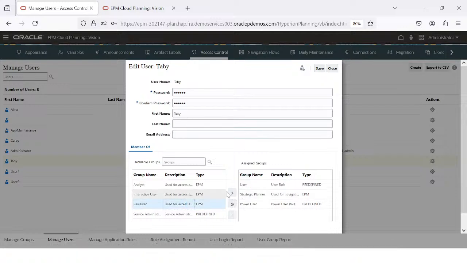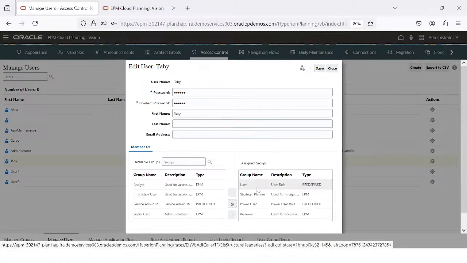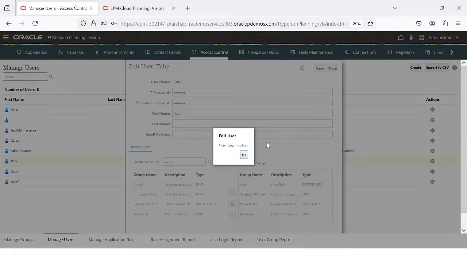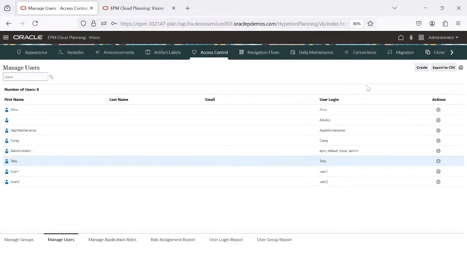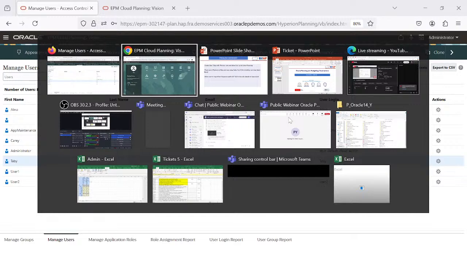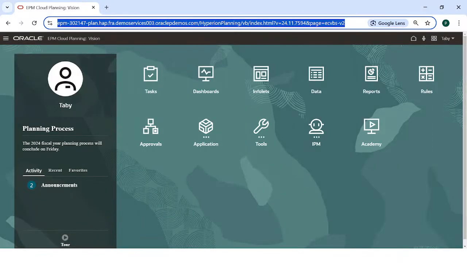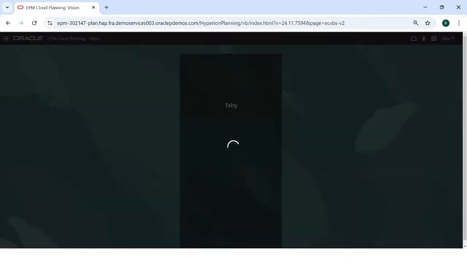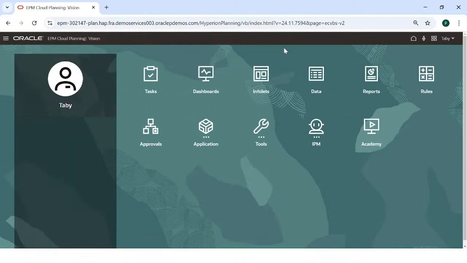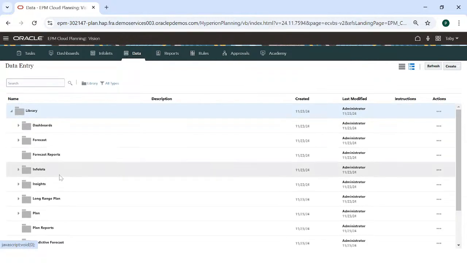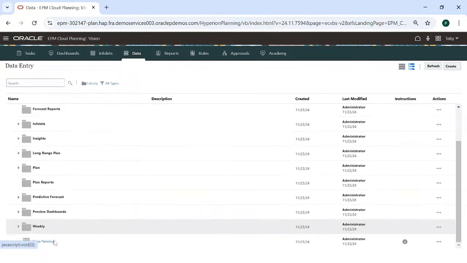And he has to be a reviewer also. So I provided him the roles as user, power user, reviewer, and strategic planner. Save this. Let us refresh this environment for Tabby. Now see, Tabby is now able to see the sales planning.